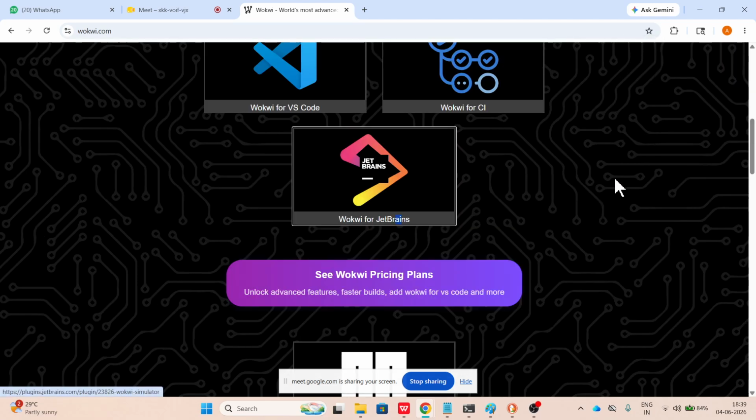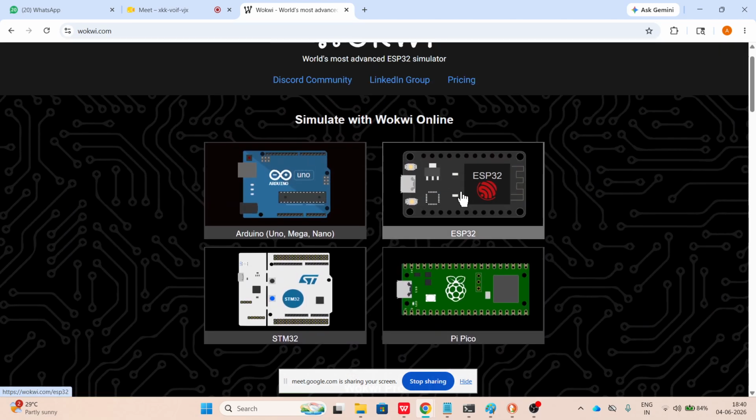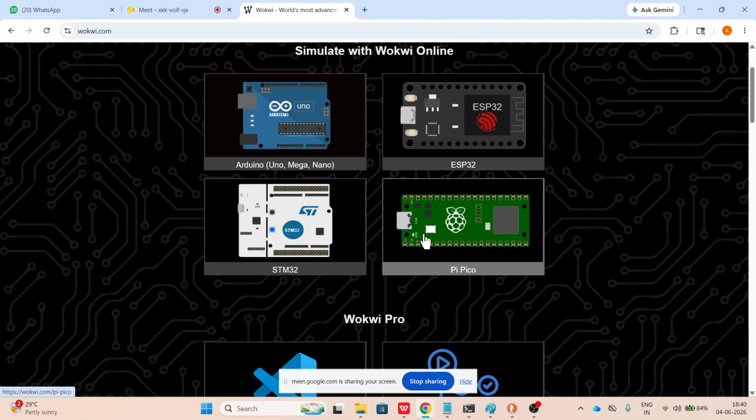Have you all created the login? Now you need to select ESP32, since we are going to use the ESP32 board. As told earlier, it supports Arduino Uno, Mega, Nano boards, ESP32 simulation, STM32, and the Raspberry Pi Pico board. Pico is actually a microcontroller board. You can use any of these microcontroller boards.